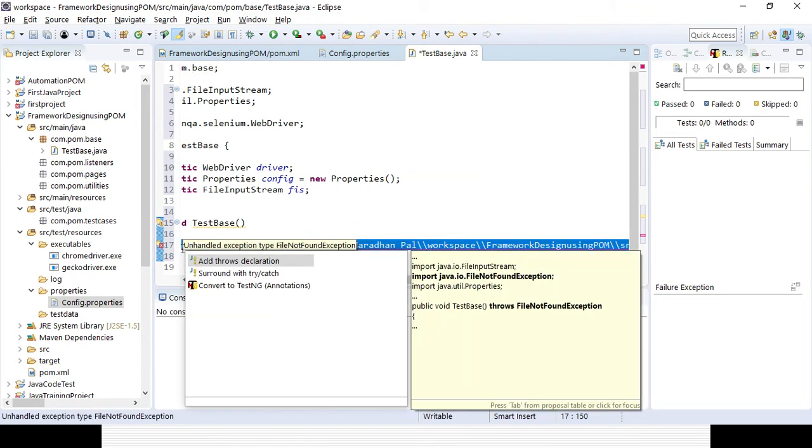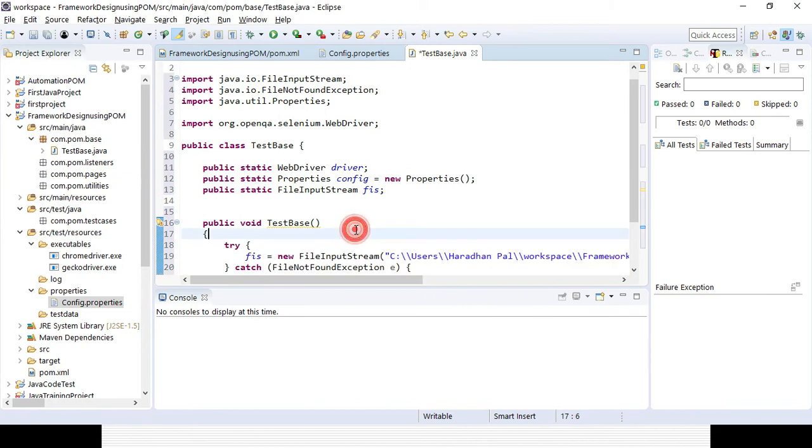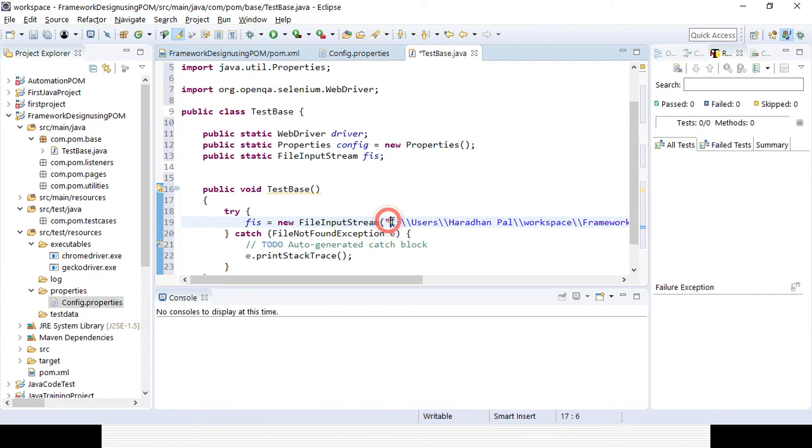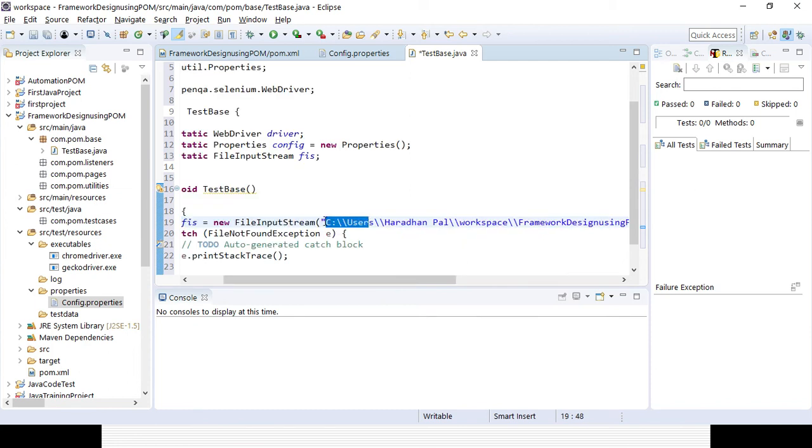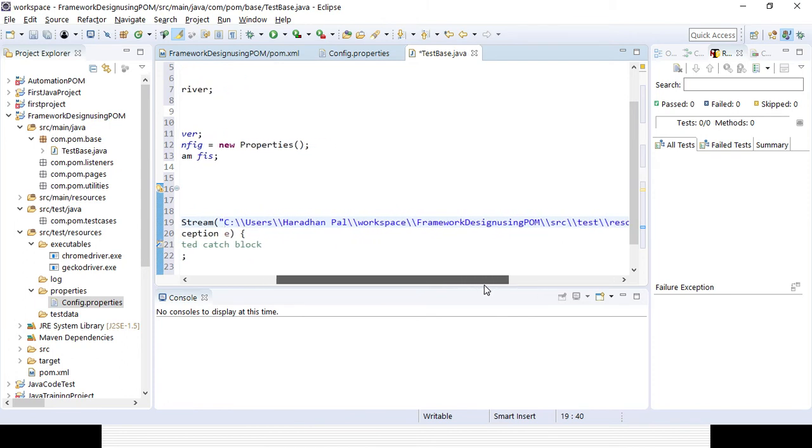Whenever you are dealing with a file input stream, you have to add a throws declaration or surround with a try catch block. So I will be adding the surround with try catch block, right? Now here you can see I am giving the path: C drive, users, workspace and framework, the project name. But at some point, in case some other person is using it, they will not be able to access my C drive. So that path I can replace. How can you replace it? You need to replace it with System.getProperty user.dir.